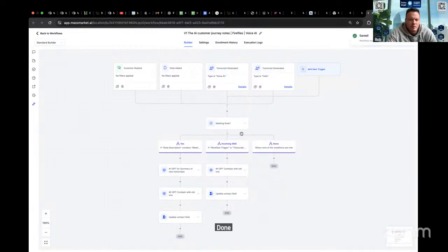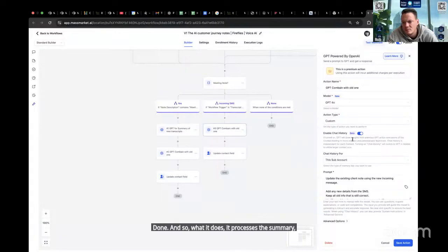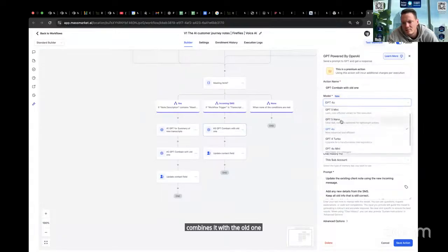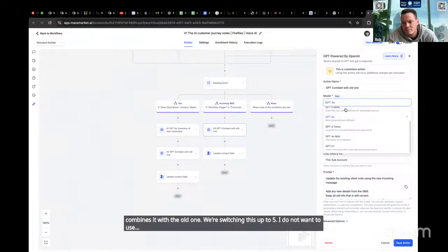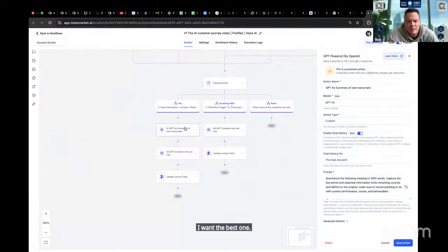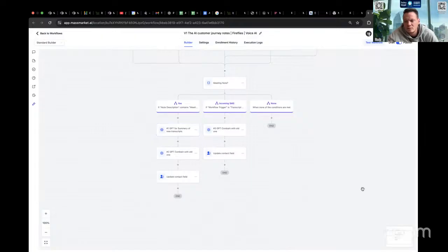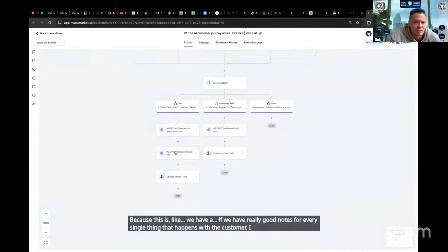Done. And so what it does, it processes the summary, combines it with the old one. We're switching this up to 5. I do not want to use mini. 5.1. I want the best one for all my notes, because if we have really good notes for every single thing that happens with the customer, I think that's going to be well worth it.